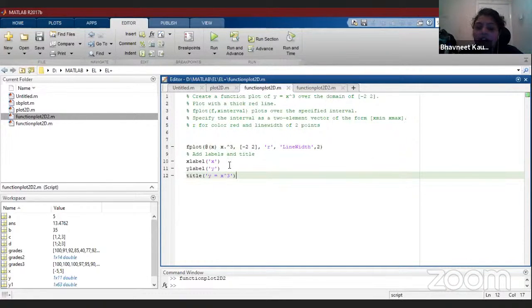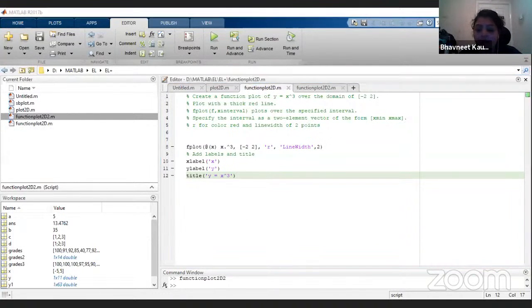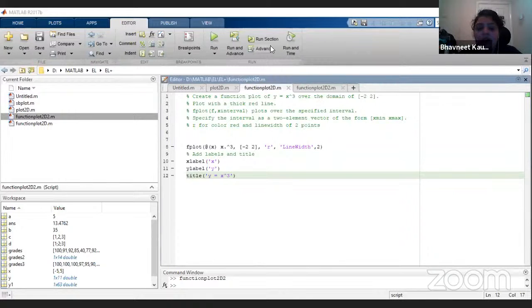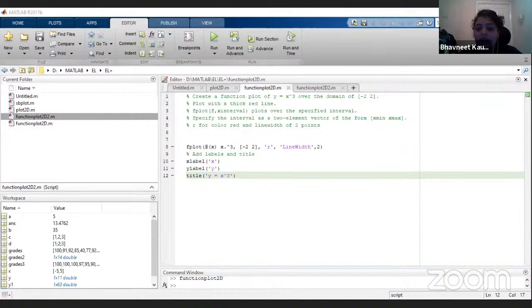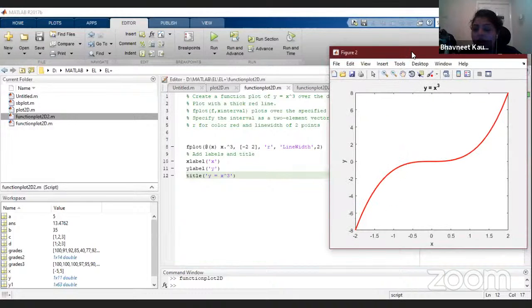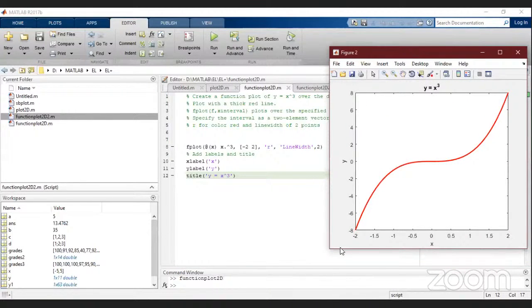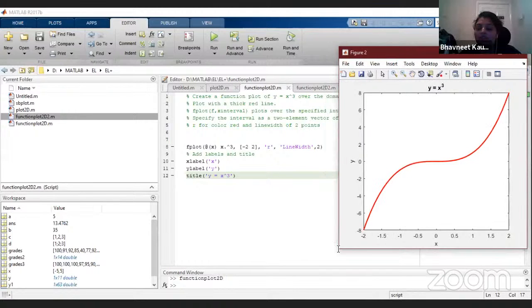And then finally we have added labels and titles, like xlabel as X, ylabel as Y, and a title, whatever you want to write. It completely depends on you. If you run it, can you see this? Yes, ma'am. Okay, good. So this is what we have just plotted. It's y is equal to x cube, the simple function.